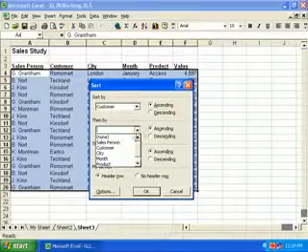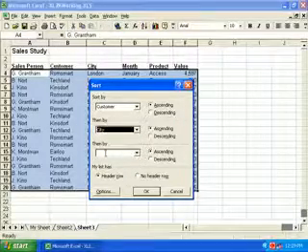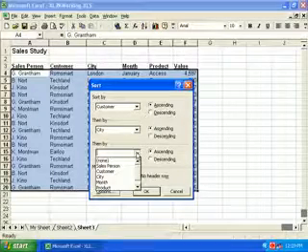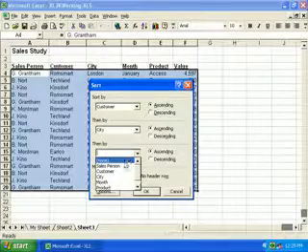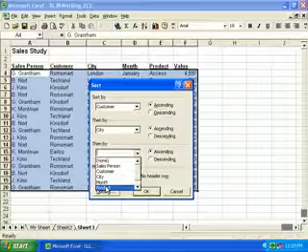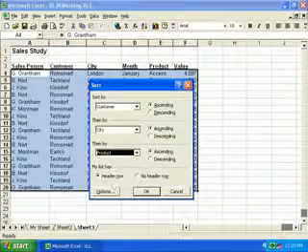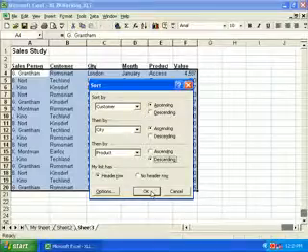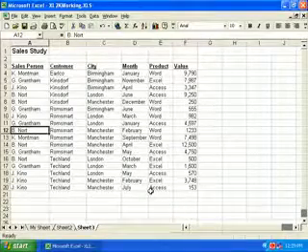Now click the first then by arrow and select city, and then the second then by drop list will select product, and this time we'll sort that on descending and click OK and see the effect.